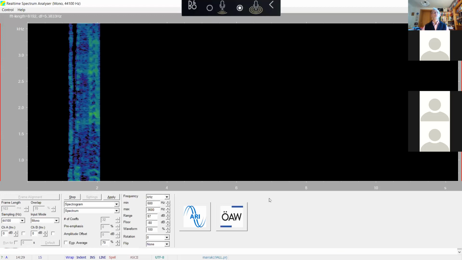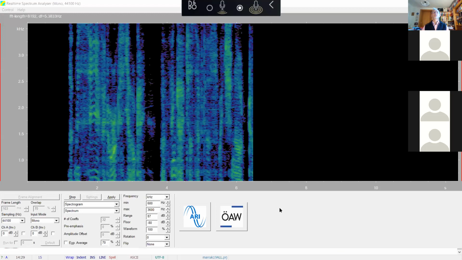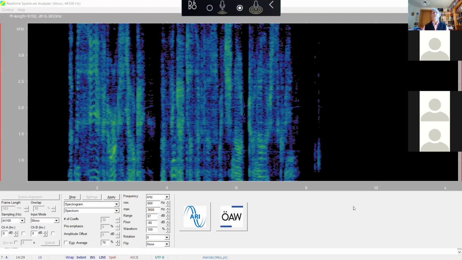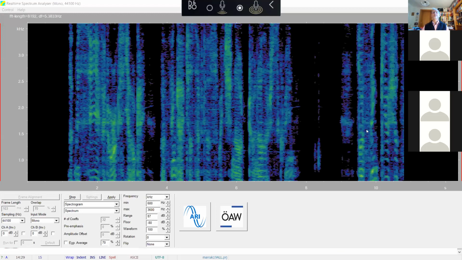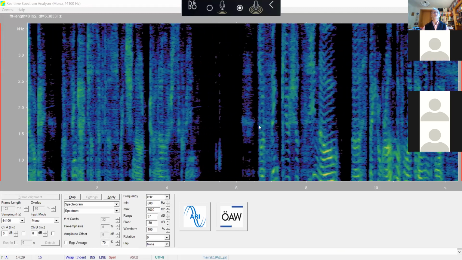Let me see if it works. Yeah, okay. I think I just have to switch now to another screen. So I think you should see now a spectrogram of my current voice.